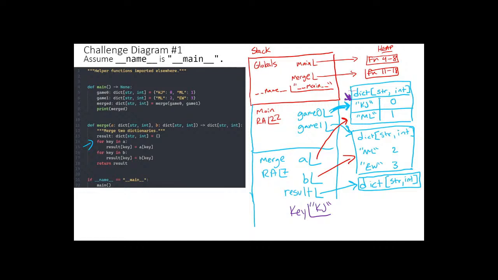We're going to be iterating through, so that key variable inside of this loop is going to be assigned each of the keys one by one each time this loop iterates. So this first iteration, key will be KJ. And then we reach the line where result of key is assigned A of key. Right? So we need to evaluate this line. And this is where we need to be very careful. Right? So result of key is the same as saying result of KJ, right, for this first loop. And that's going to be assigned A of KJ.